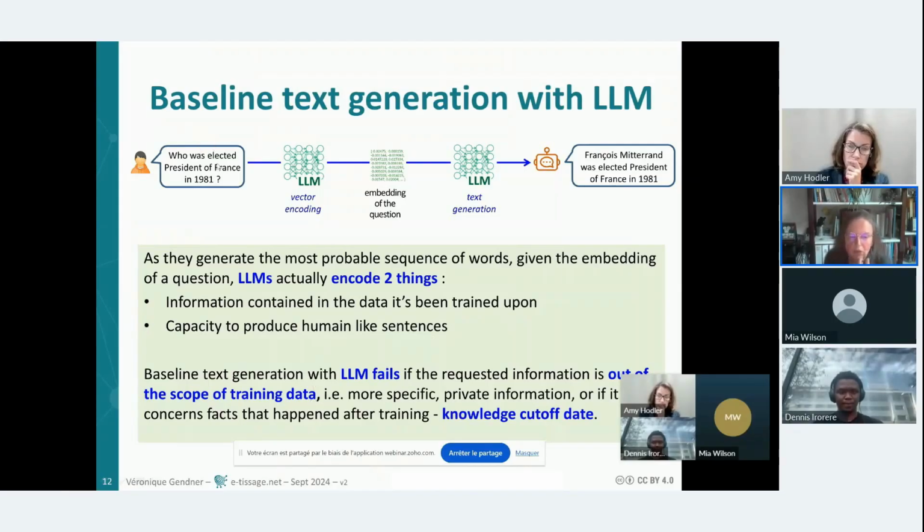If you didn't train your model on anything political about France, you will never get the answer to the question who was elected president in France in 1981. And the second limit is what's called the cutoff date. That is, the first version of ChatGPT had been trained on data until 2021. So any question about anything after 2021 would fail because it was after the cutoff date.